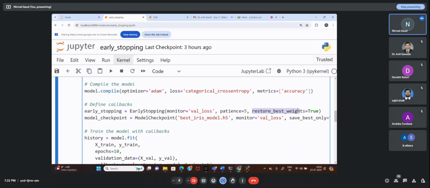For example, you have trained your model for 10 iterations. The best weights where the model gives the highest accuracy and the lowest loss, that weight will be saved. That is called the best weight. Best model neuron weights. Okay, and it's done by using model checkpoint. So here I am having model checkpoint best iris model dot h5.